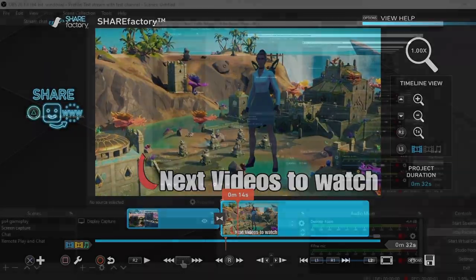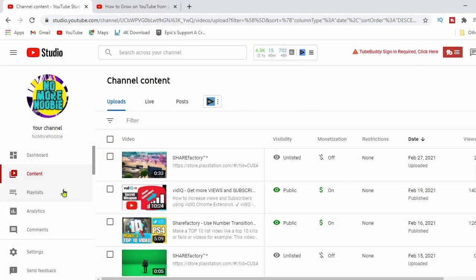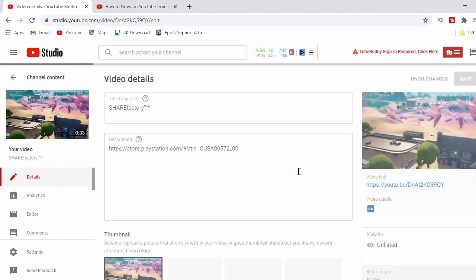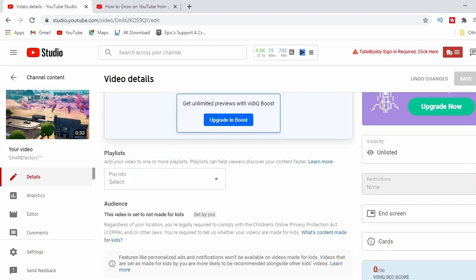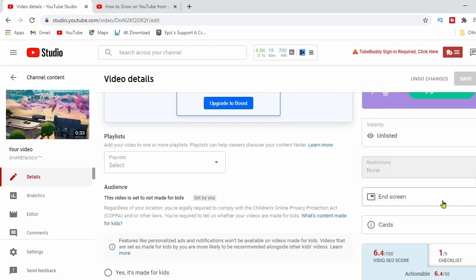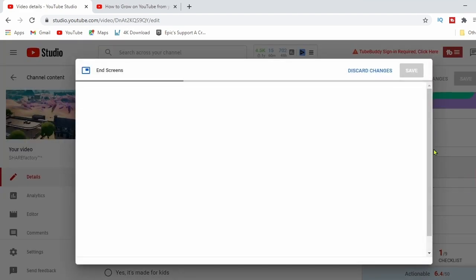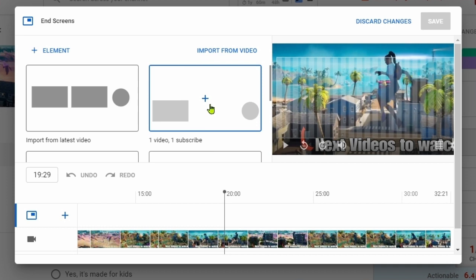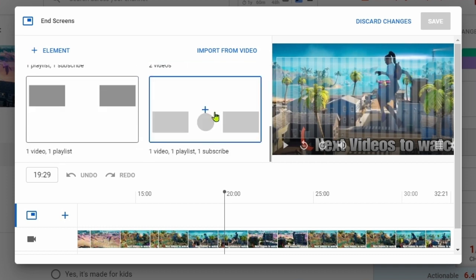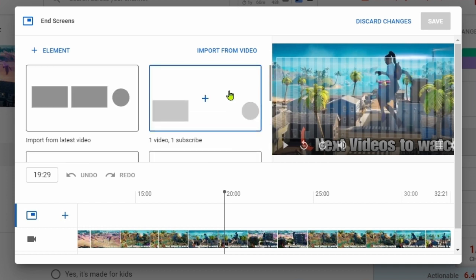So that's our video complete. You just upload it from Sharefactory to YouTube like you normally would, and then we go to YouTube and we go to our contents, and there's our video sat there ready. So we click on details, and down the right hand side is a section called end screen. So you want to click on end screen, and this is where we just decide what we want showing on our end screen. So you can choose any of these templates. I'm going to choose this one with one video and the subscribe button. So totally up to you out of the options.